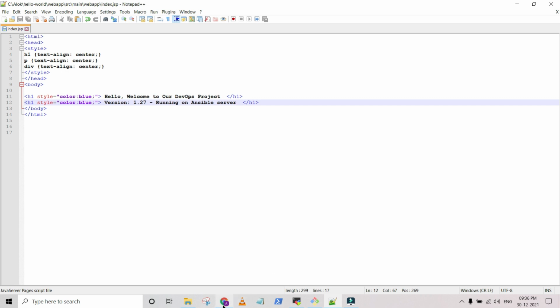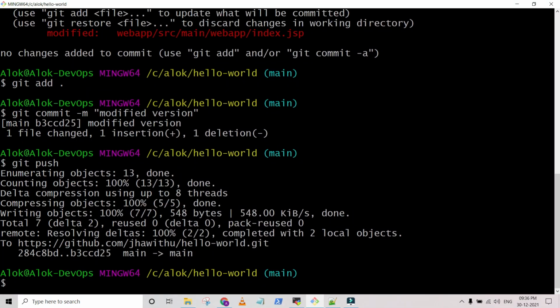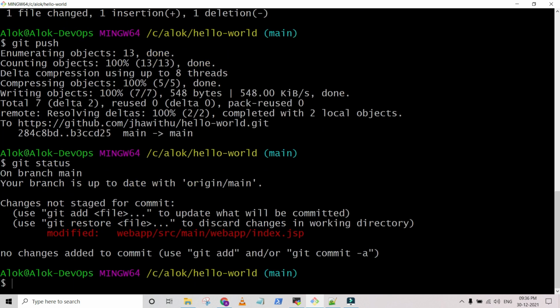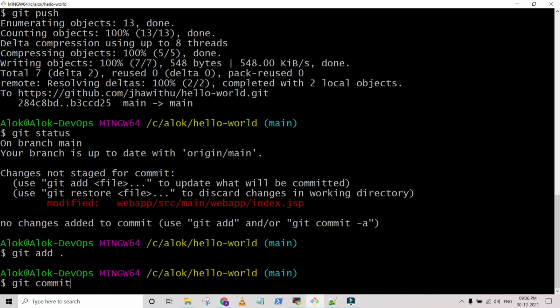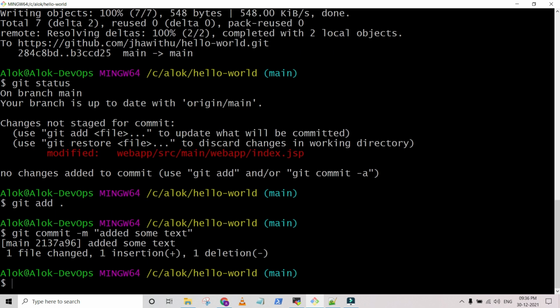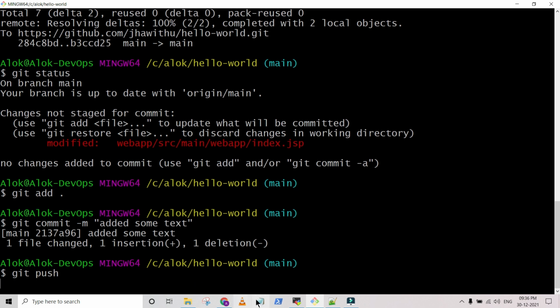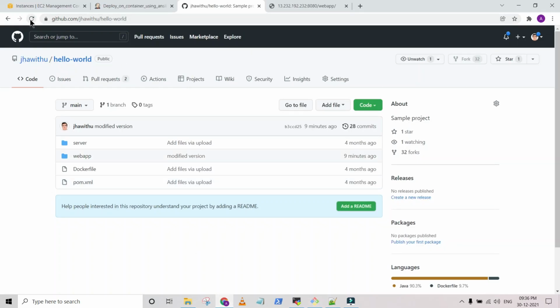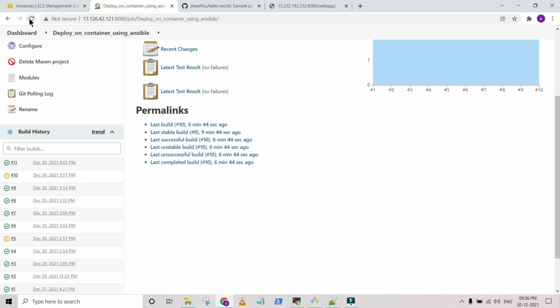Just to have better clarity. Okay, 27th minor version, and we also added some comments. Git status. Okay, git add, git commit, added some text, git push. So we have an increase in the commit count as well, 29 commits, and we have to monitor the Jenkins job.